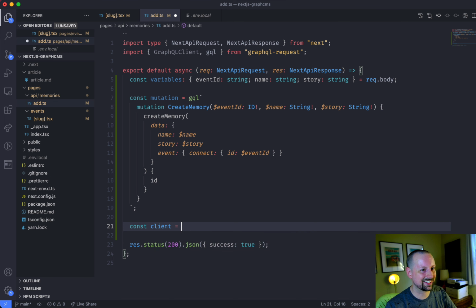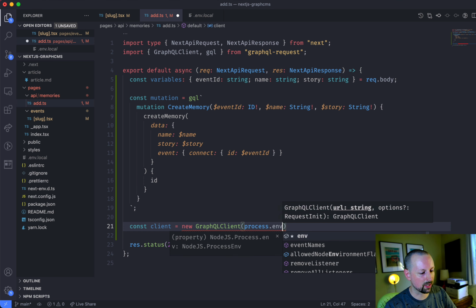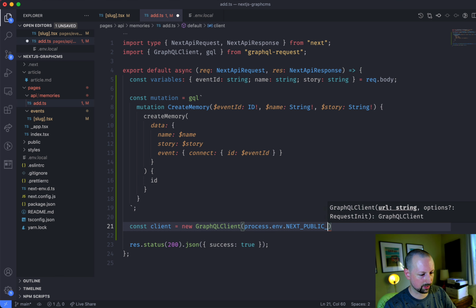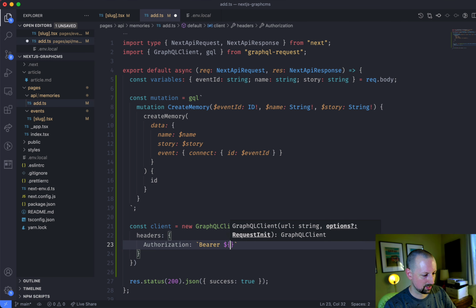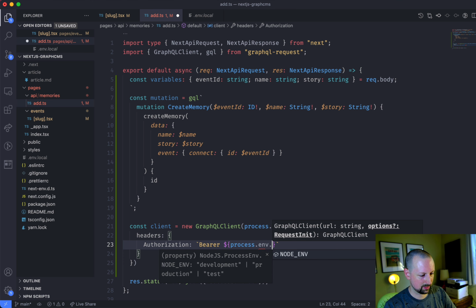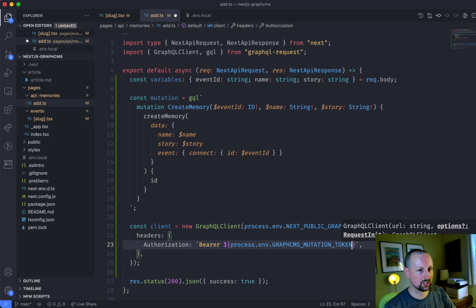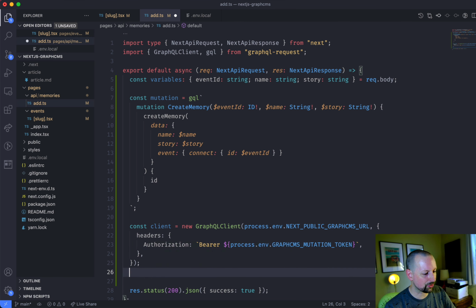We're going to say client is equal to new GraphQLClient. We need to first give it the URL. So that was NEXT_PUBLIC_GRAPHCMS_URL, I think. Yep. And you can also pass in different things like headers. So we're going to pass up the authorization header, which has Bearer, and then we're going to embed in that the mutation token that I just mentioned.